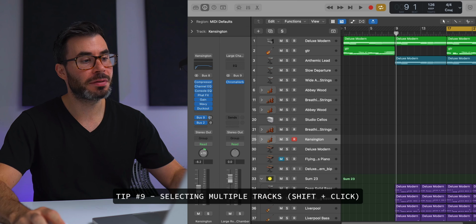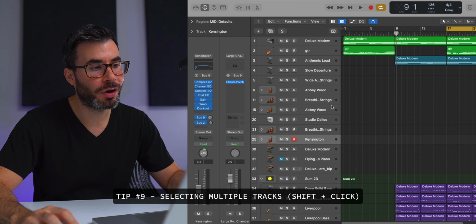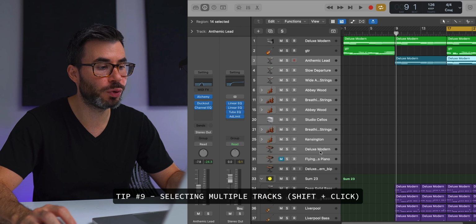So for the next tip, I'm gonna show you how to select multiple tracks in 2 clicks. So let's say the tracks are in succession and you want to adjust them all together. All you gotta do is select the first one and then the last one in the line, hold down the shift key, and all those tracks in between will be selected.